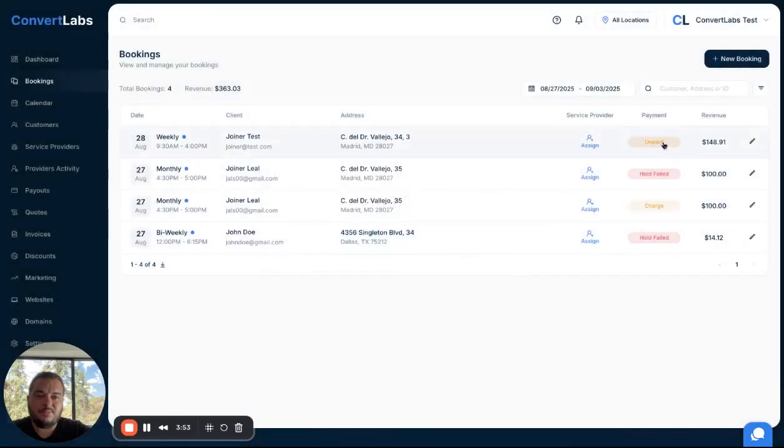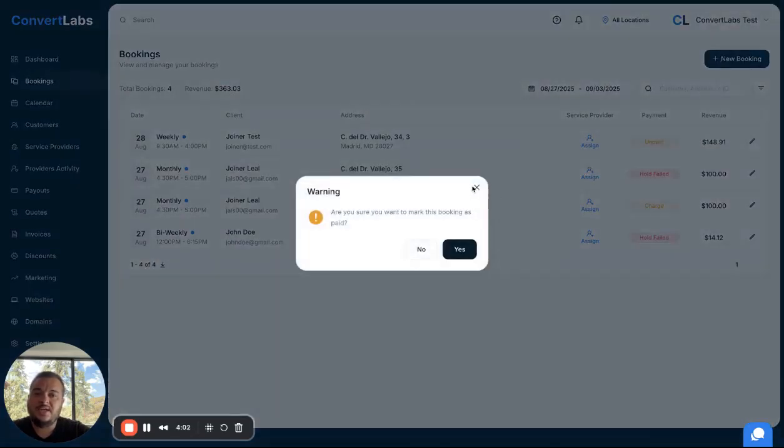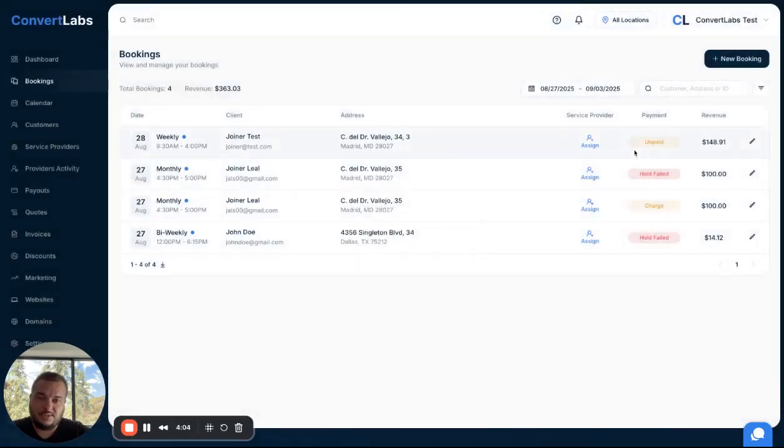You see here how it's unpaid, the status that says unpaid. So if you've checked anything other than credit card, it's going to show unpaid until you click on it and then confirm that you received payment. However, if it was cash or check or Zelle or whatever, you're going to do that.